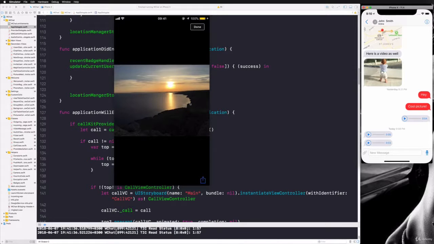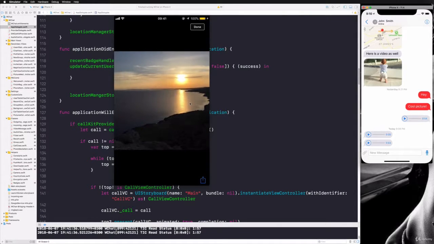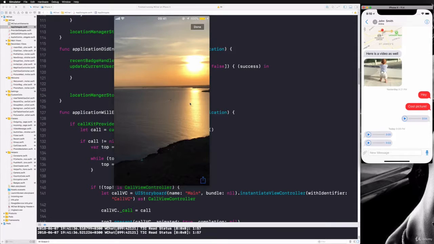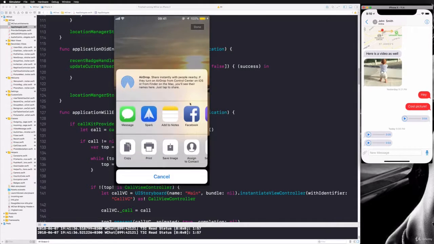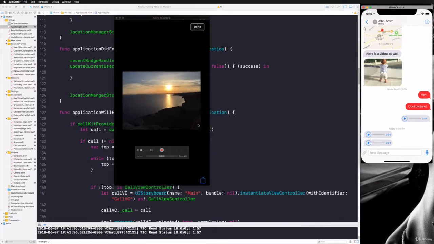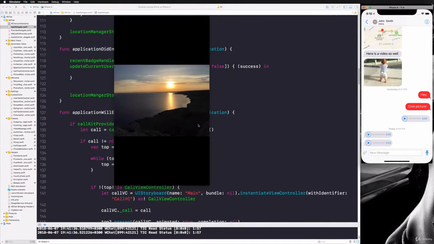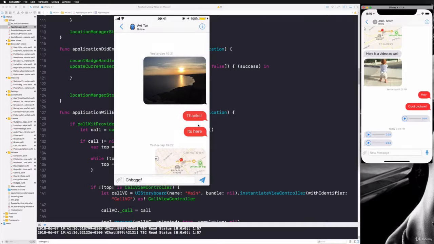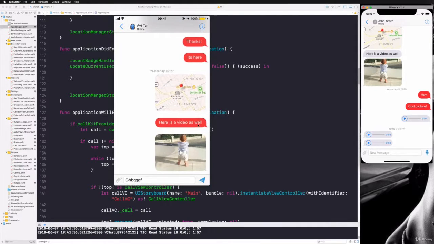Right, so let's see our image messages. Once we tap on an image, we can enlarge it, we can zoom in, zoom out, we can share by clicking on the button here, or we can close by just dragging up or down or clicking on the done button here.